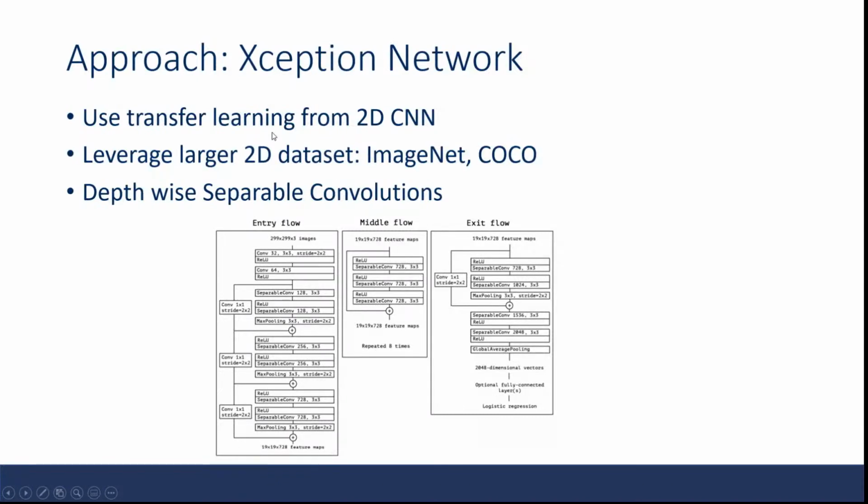The next step after the data augmentation is to use transfer learning from 2D CNN. By doing so, the author can leverage a larger 2D data set to train from, such as ImageNet and COCO. The author used the Xception network, which is an improvement from the Inception version 3 model, and they use depth-wise separable convolution to achieve great results on segmentation.